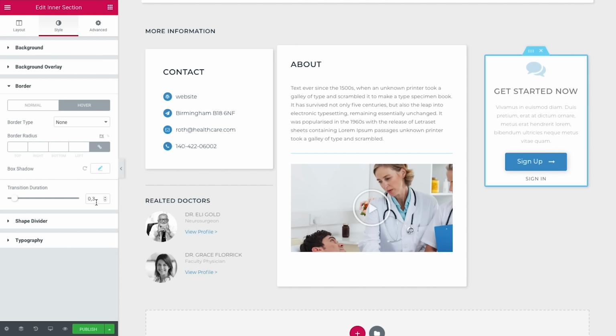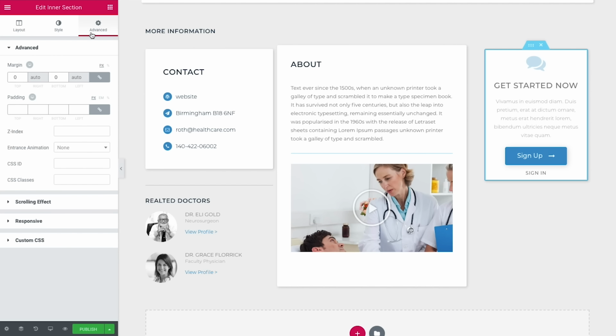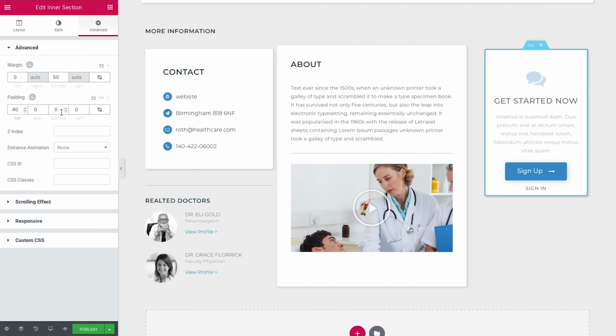Now I will go over to the advanced tab here, and for the margin I will do 50 pixels to the bottom, so we have a bit more space between this and the next element. And under padding we will do 40 pixels to the top and to the bottom, and 35 pixels to the right and to the left.